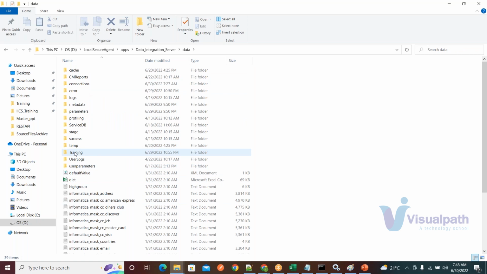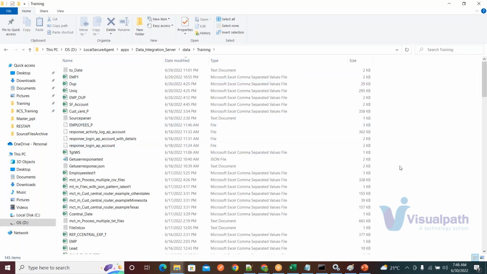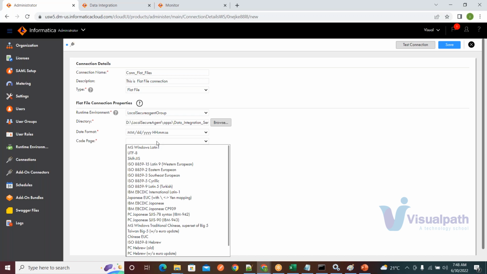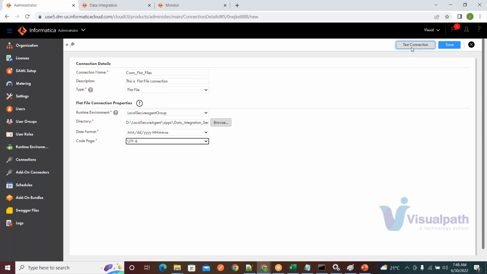I created a folder called training, and in it I have multiple files. So I just copy this path and provide it here. Select UTF-8 as the code page and click on test connection. This is actually talking to my local directory and ensuring the connection passes. My secure agent is talking to my local path, and you get a loading prompt here. After a couple of seconds, you get a message that the connection is successful, and you just have to save it.